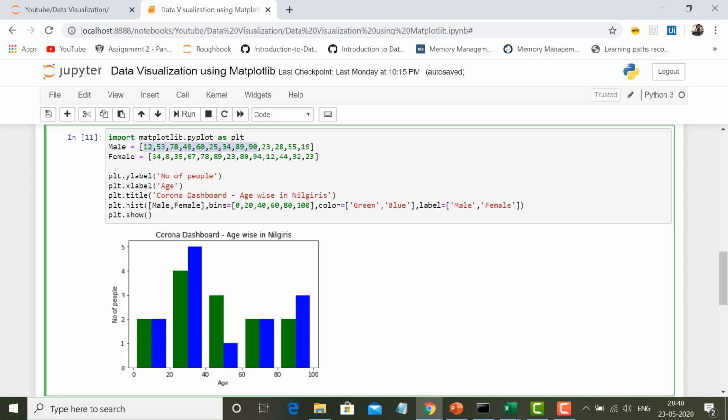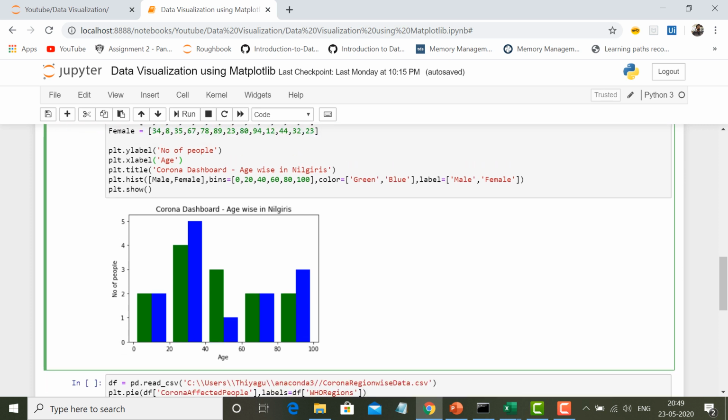For 0 to 10, the number of males affected is somewhere close to 2 people. Again, for age 10 to 20, the number of females affected is close to 2. Again here, the number of males affected within the range of 21 to 30 years is close to 4. So when I want to identify people based on ages, that's when you can use this histogram. So this is all about histogram.